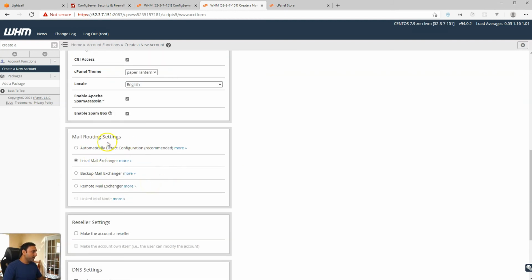Come down to mail routing settings. Now, if you are running a mail server on this server for this domain, then you'll want to keep local mail exchanger, but I would just pick automatically detect, and that's the recommended option.